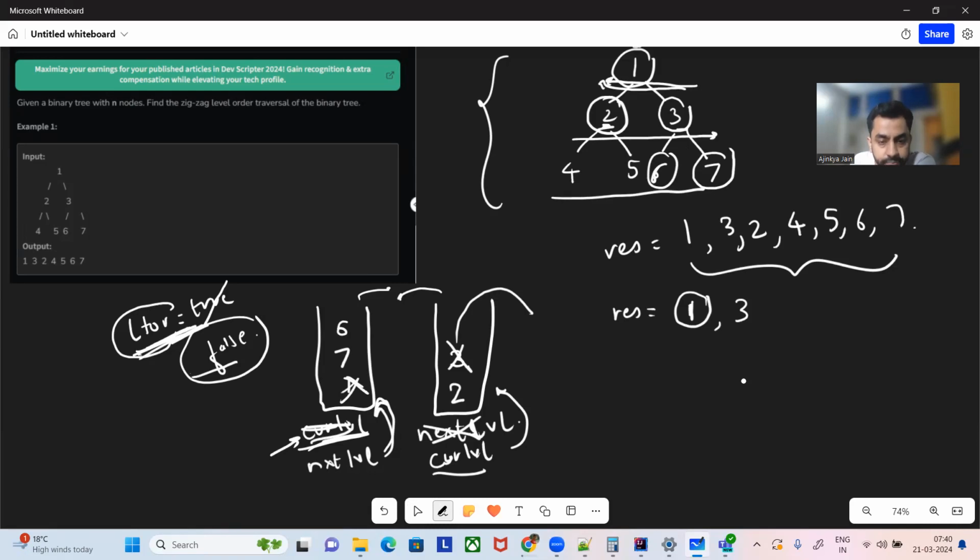Okay. Now we are going to check if current level is empty or not. No, it is not empty. It is still having 2 as a node. Once we're done ingesting 6 and 7 from the parent node 3, we check if the current level is empty. No, it is not empty. It is still having 2. So we are going to now pop out 2 from current level. We're going to add the data to the result.